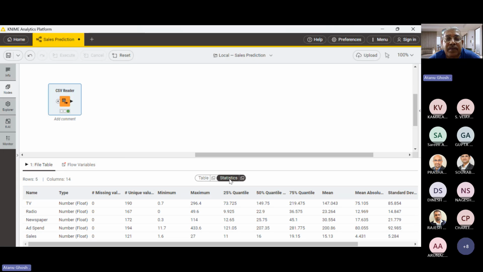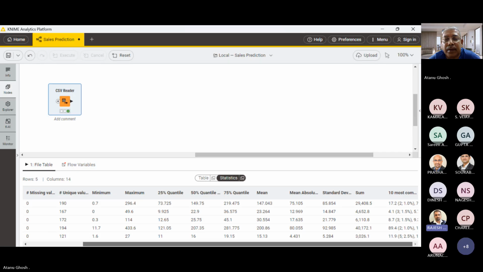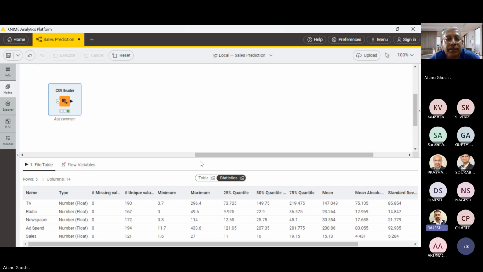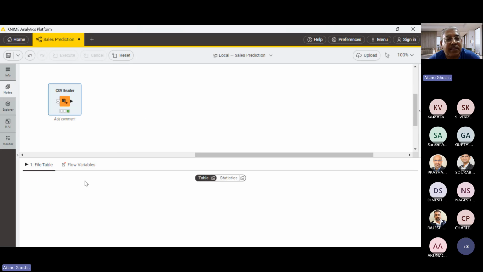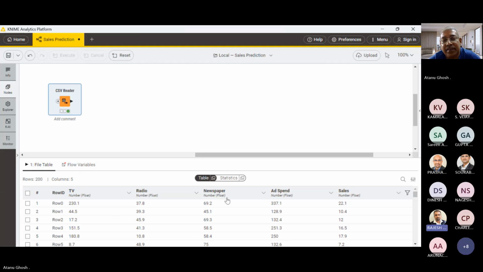In the statistics, you have many columns here. No, 14 columns are there. Right. And 5 rows. In my case, it is showing as 200 rows and 4 columns. No, you are seeing something else there. Oh, sorry, I was in the 200 table. Sorry. Yeah, you are seeing this. Correct. Sorry. Yeah, I got it now.